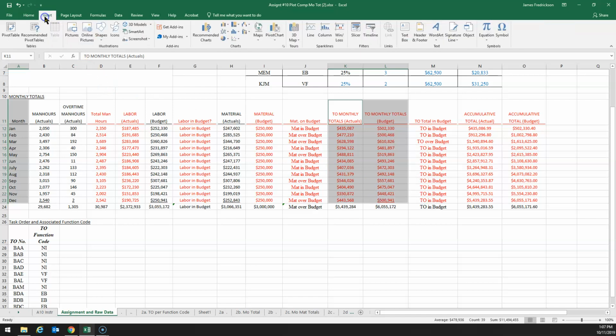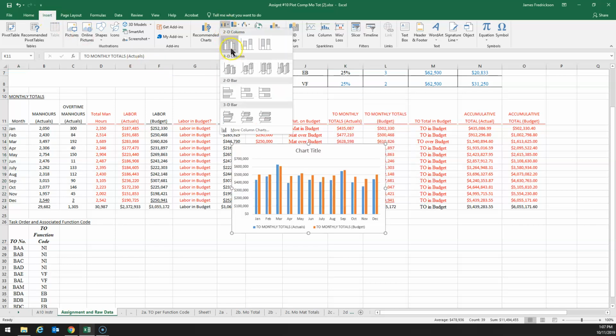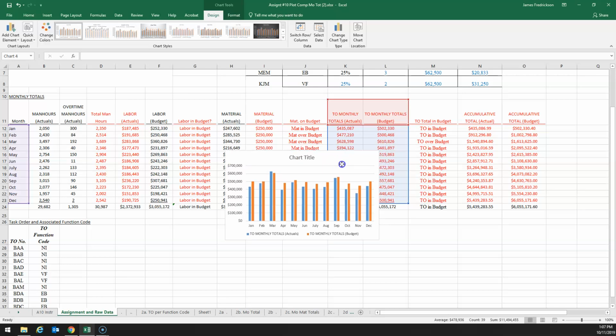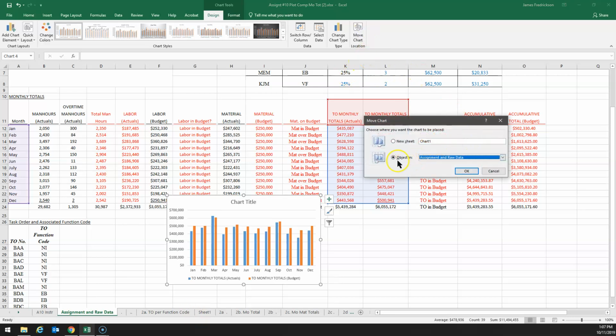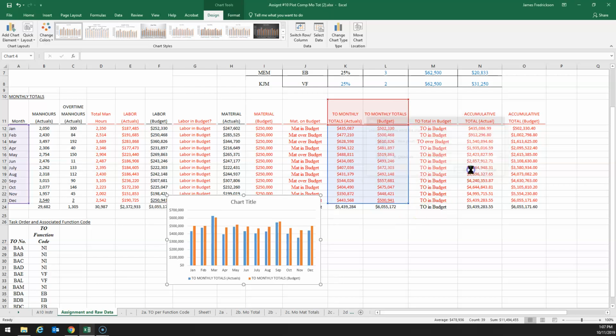Then I'll go up here, click the Insert tab. I'm going to go to Column Chart. I'm going to select the first one here. And now I've got something that looks a whole lot better. And I want to put it on the appropriate tab. So I'll go down over to here and I'll click Move Chart. And Object in, and what I'm looking for is 2B Month Total. So let me find it. 2B Month Total. I'll click OK.